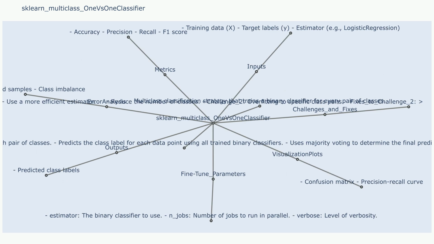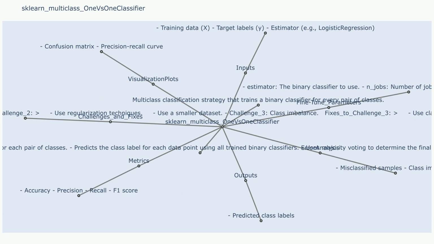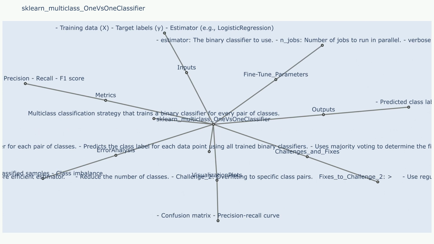Steps. Training. The One-vs-One classifier trains a binary classifier for each pair of classes. For each pair, the training data is filtered to include only the samples belonging to those two classes. The chosen binary classifier is then trained on this filtered data. Prediction. To predict the class label for a new sample, the One-vs-One classifier uses each binary classifier to make a prediction. The class that is predicted most often across all binary classifiers is chosen as the final prediction.